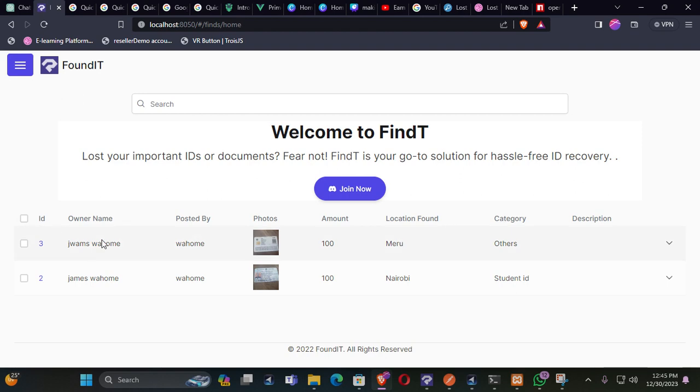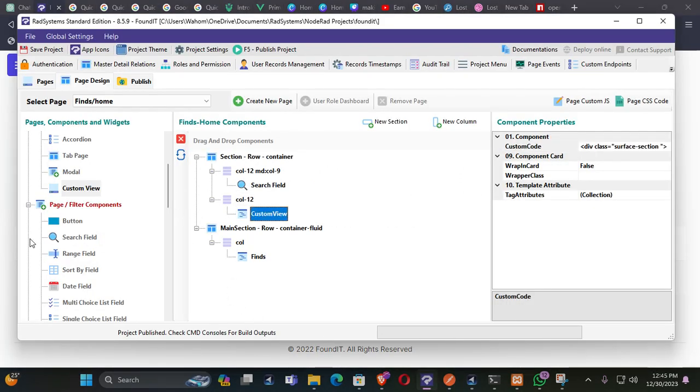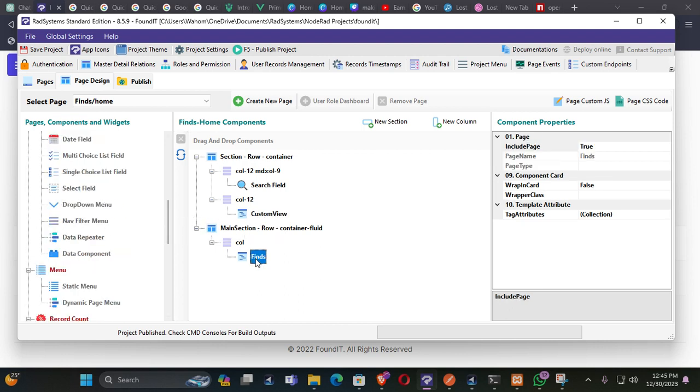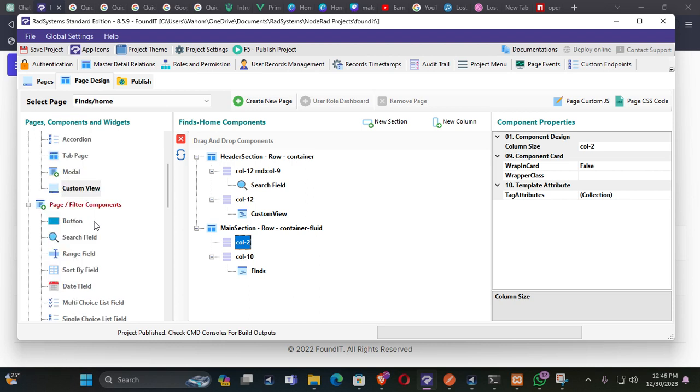So maybe we can add some filters so that we can filter by category. So what you can do maybe is go here and do some filters. So let's say col 12, col 10, something like that, right? And then maybe we can have another one, maybe a new column, maybe let's say col 2, something like that. Good. Then make this flow there at the top.